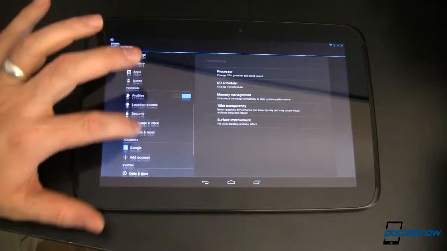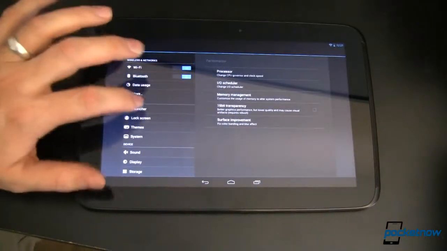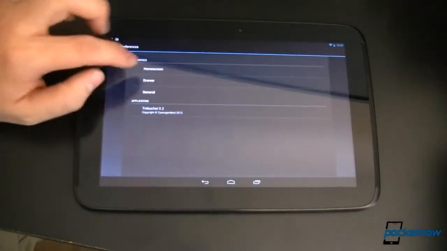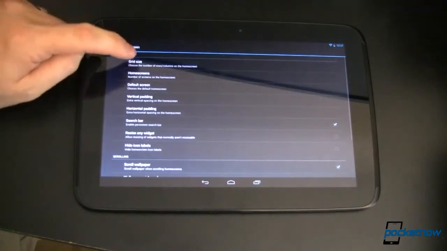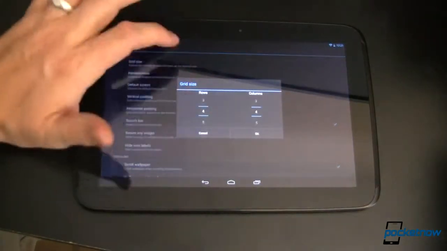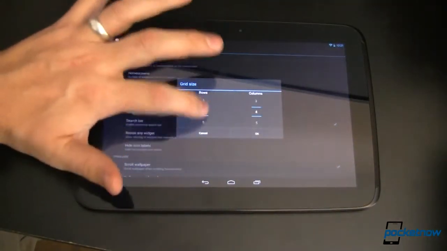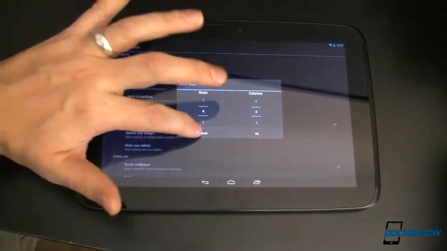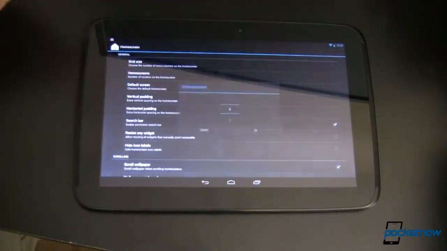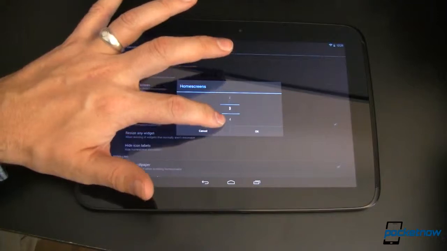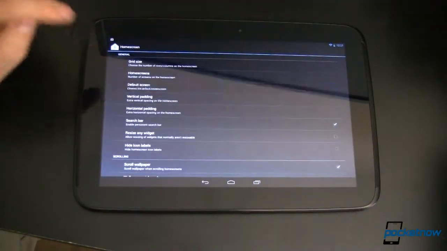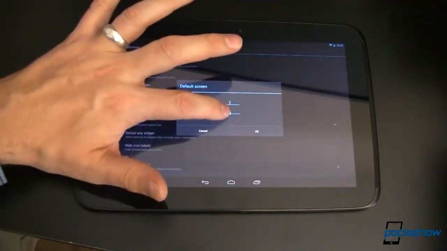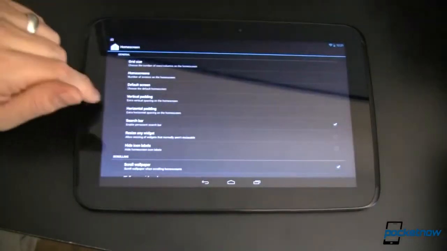Other CyanogenMod goodies that you have. Up here at the top, of course, we have the Trebuchet launcher, so you can change your home screen, you can change the grid size, how many rows and columns do you want. We probably want more than that, but I'm going to leave it stock just right now. The number of home screens, I usually like having 3 home screens. The default screen, if there's only 3, then is the middle one for me, so that's number 2.